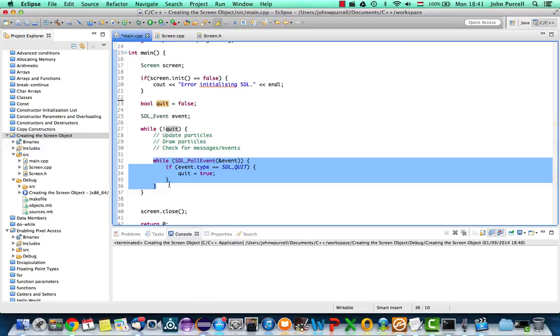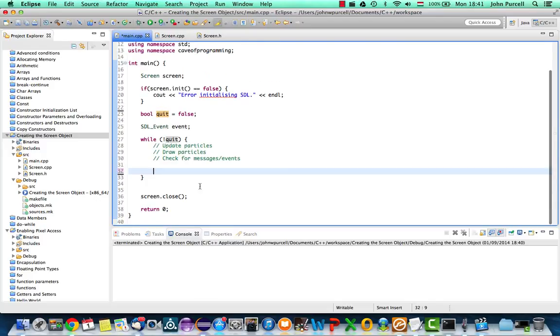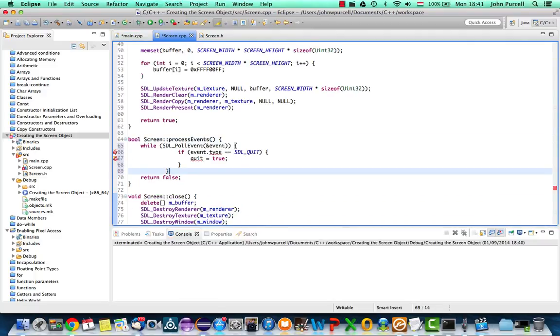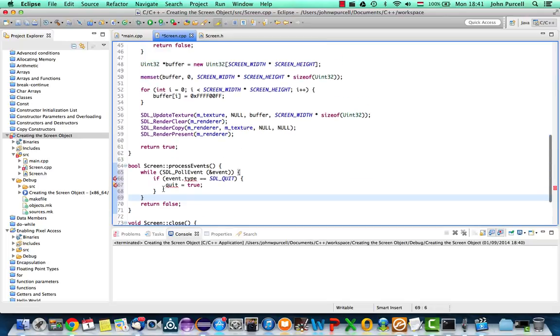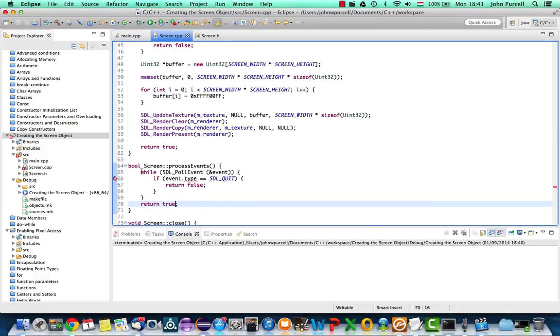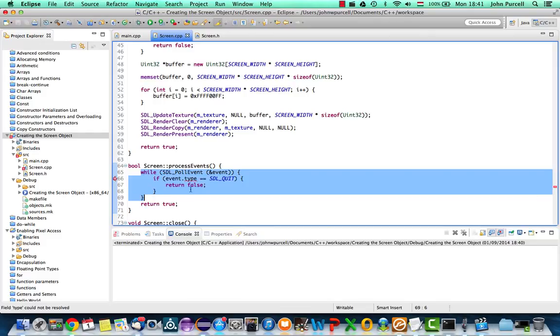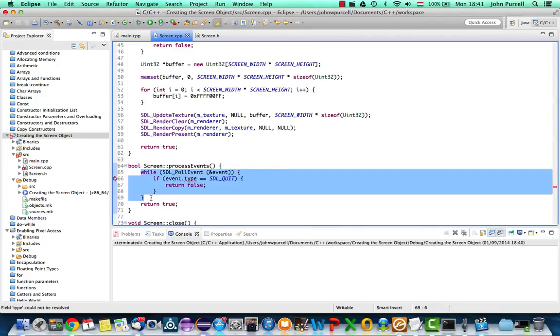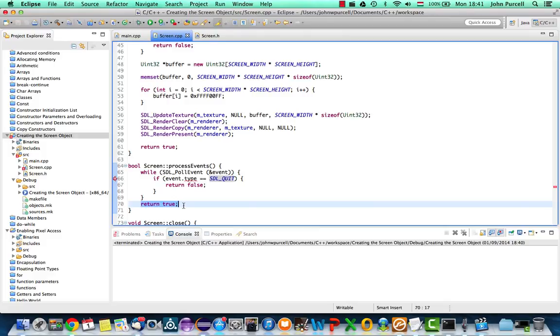Let's cut this and go to screen.cpp, and in process events I'm going to paste that in, format that, and what I'll do is, instead of saying quit equals true if we get the quit event, I'll return false from the function, otherwise I'll return true. So now we've got this loop which checks all the events, and if any of them are type SDL quit, it returns false from this. Otherwise, after finishing checking all the events, it will return true.